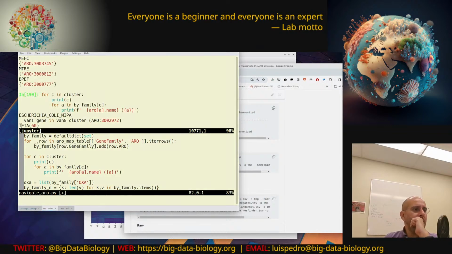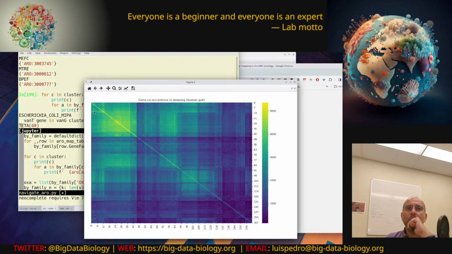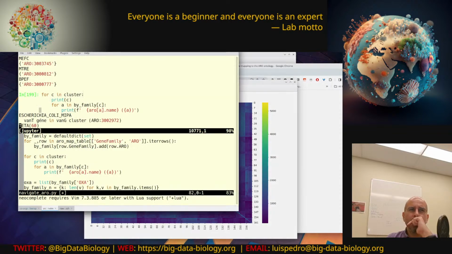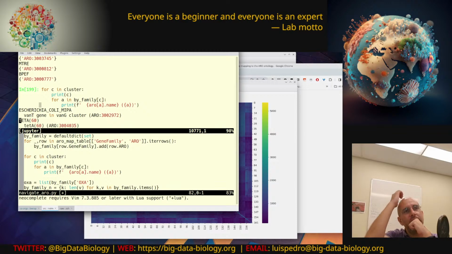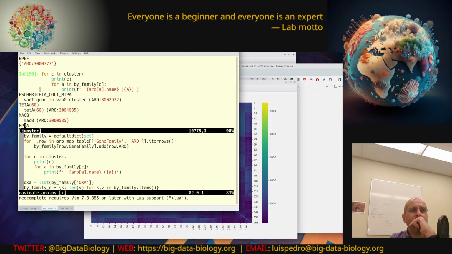Okay, so just so everybody, this is this top corner here. What we first see is this VanT gene in VanG cluster, TetA. Okay. I'm gonna say that this should... well, this doesn't mean anything, but I'm gonna put a question mark here.